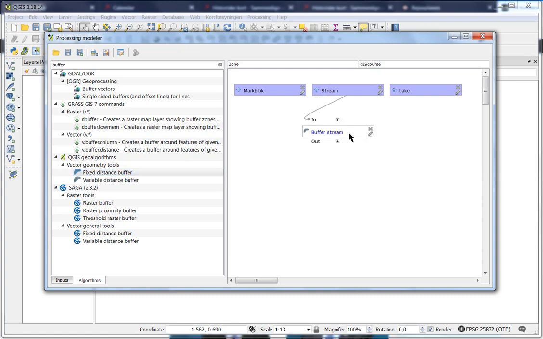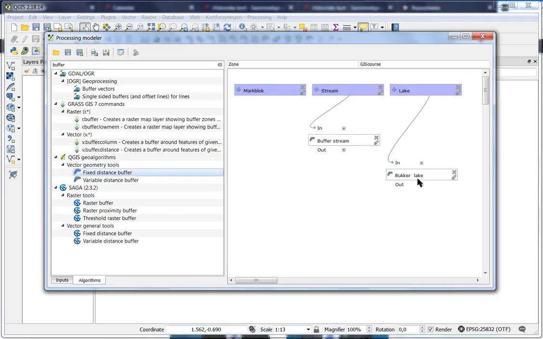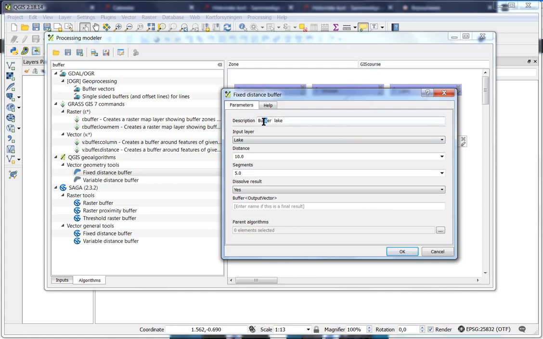Now you can see here the buffer stream. I double click at the fixed distance buffer again, and here I will call the layer buffer lake, and I choose the lake. Again the distance 10 meters, and I want to dissolve all the buffers here, and I press OK. And I've written the wrong name here, so I'm going to edit it and say buffer, like this. OK.